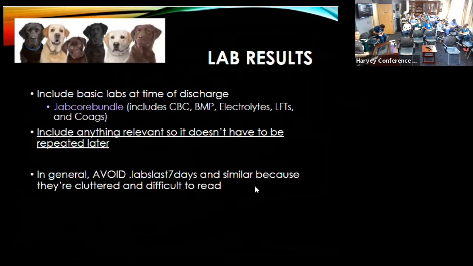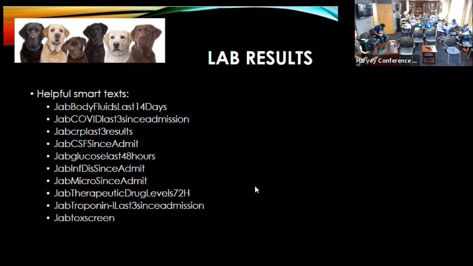There is a dot phrase, .labs last 7 days, 14 days, etc. If you've seen it, you know it's really cluttered, it's really difficult to read, so I will try to convince you there's a better way, although again, it's not wrong, it's just probably not ideal. So here are some helpful smart facts for you. Body fluids, so if you did paracentesis, thoracentesis, that'll pull all that in. Note that it only lasts 14 days, I'll tell you a workaround for that in a minute.